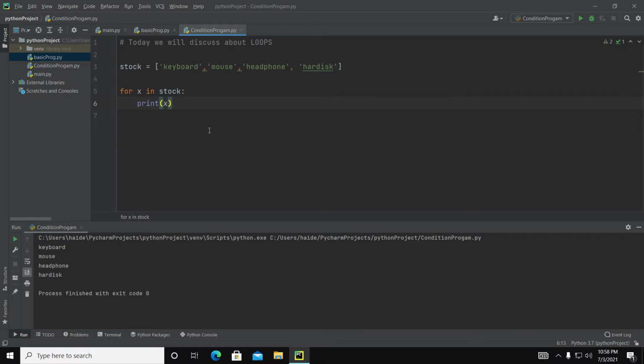Now what we can do, let's say we want to make all our items plural. Suppose we have a keyboard, we can write keyboards. And if we want mouse, mouses, headphone, headphones, hard disks. So if we want to add S, how can we add the S in our list? How can we make all these names plural?